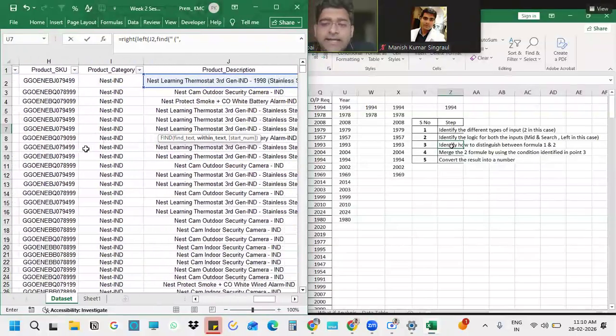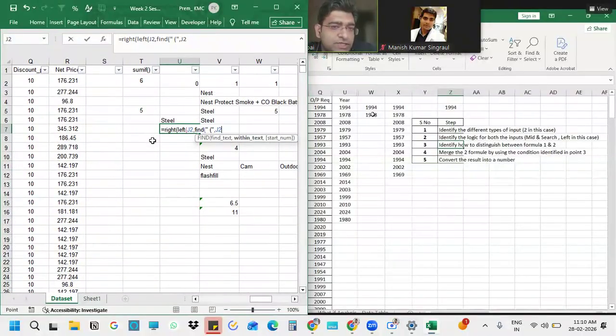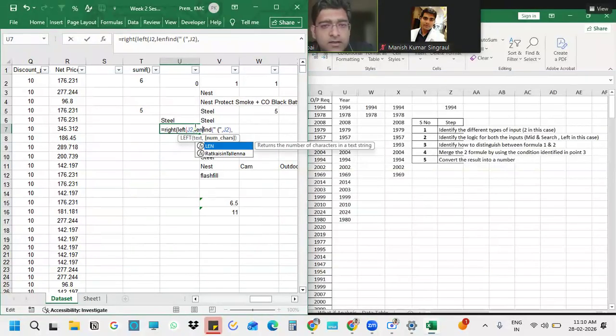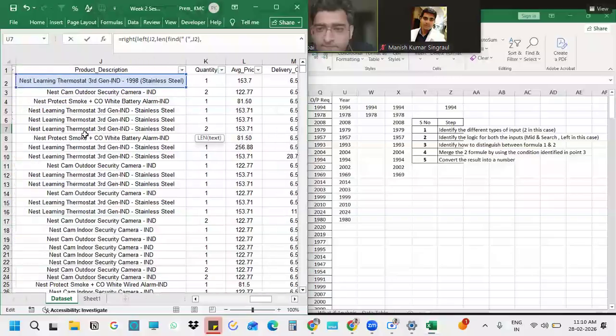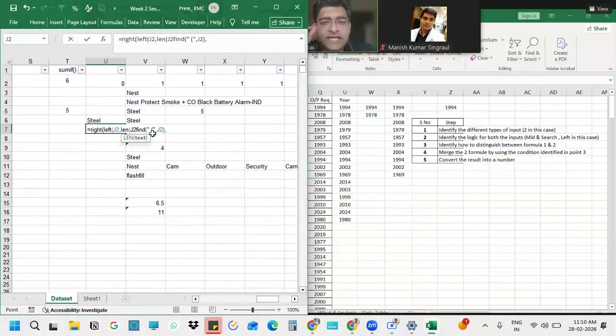How will we distinguish between formula 1 and 2? Now we have formula 1 and 2 separately, and we need to merge the two into one single formula. How can we do that? What is the difference between the two types of inputs, this and this? One has a comma, the second one does not have a comma, right? So we can use the comma as the differentiating factor between the two formats.